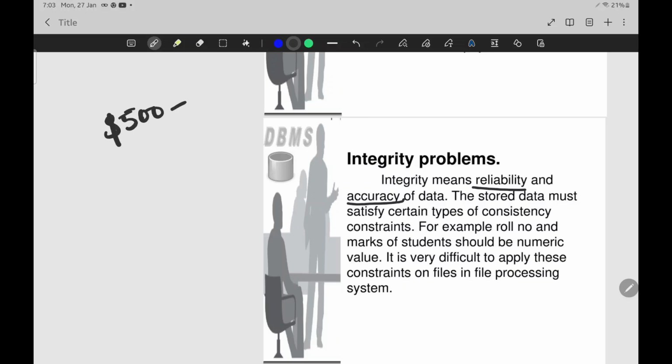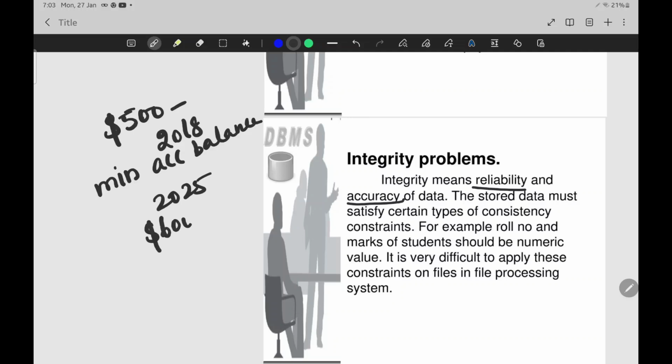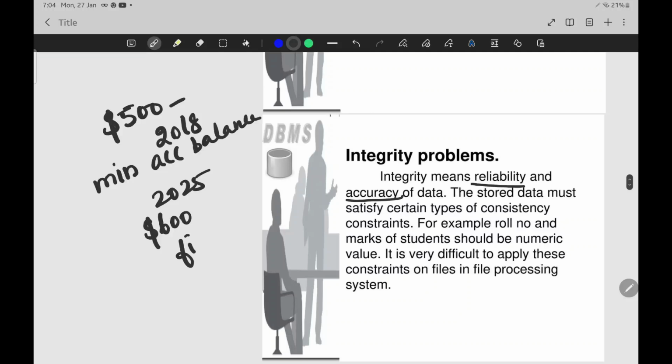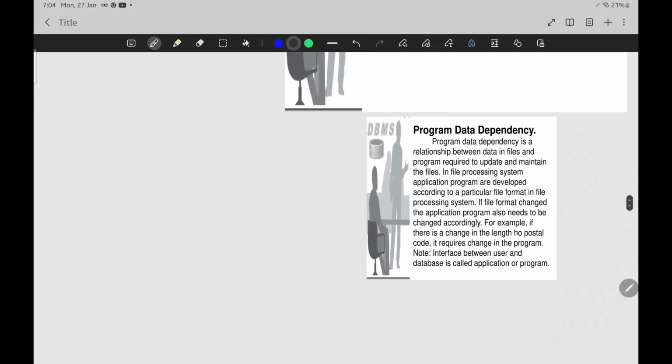This $500 minimum account balance was maintained in 2018, so this is the minimum account balance that should be maintained. In 2025, it is updated to $600. So how can we update it if it is in a file? It is very difficult to integrate and achieve accuracy. If this kind of scenario happens, it is very difficult to achieve.